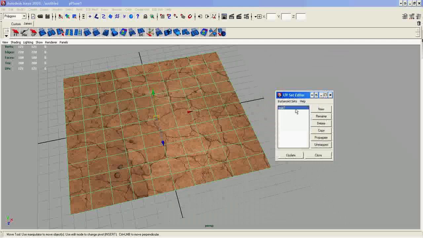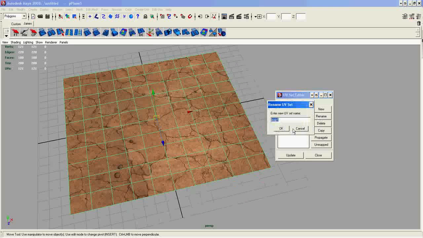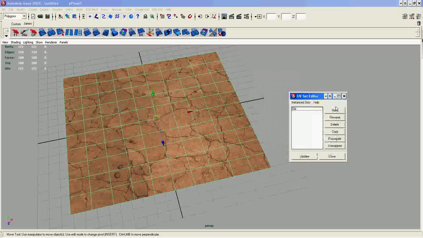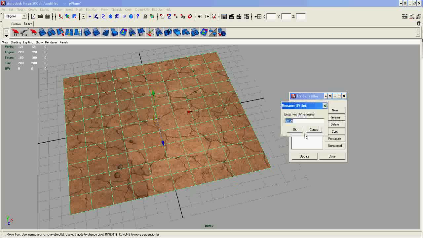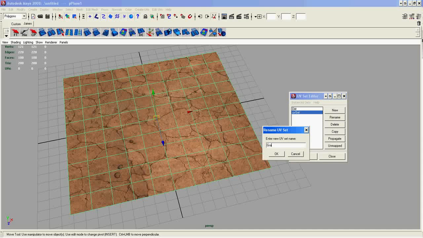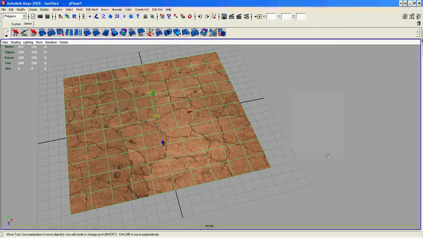In the UV set editor, I'm going to click on map 1. I'm going to click rename, and we'll call it dirt. So we know those are our dirt UVs. We're going to click New, create a default UV set here, and rename it as well. We're going to call it Grass. We have our two empty UV sets, so we're going to close it.